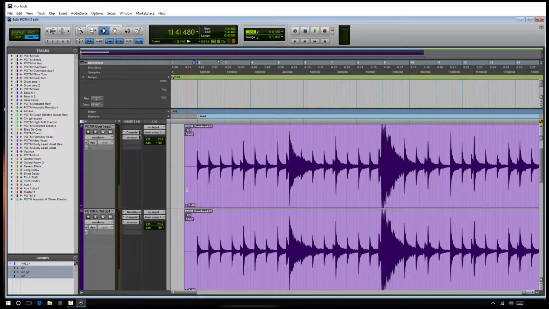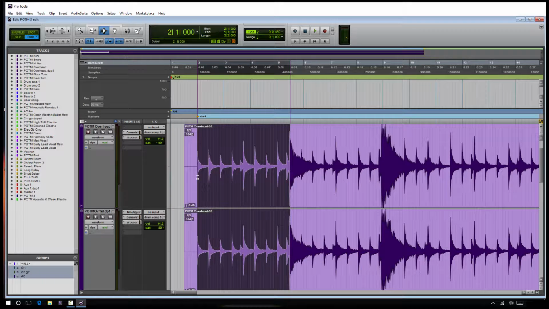So I would just do something like this. 1, 2, 3, 4, 1. So I know my first 4 bars are going to be within this selected area here.